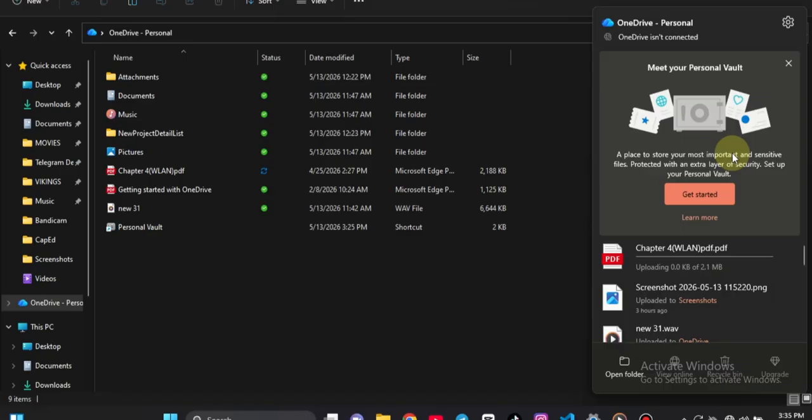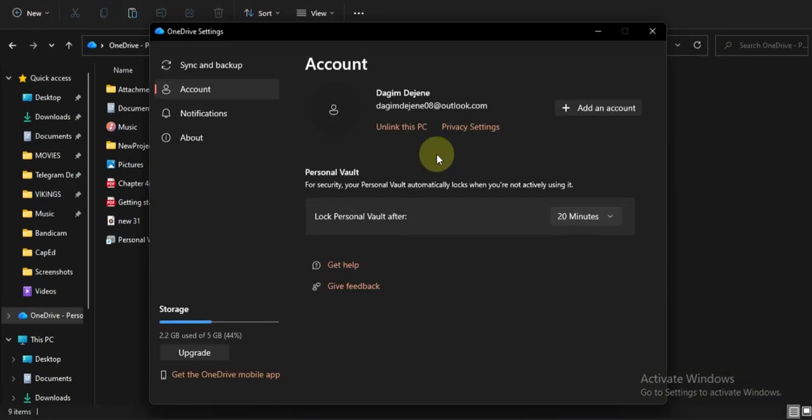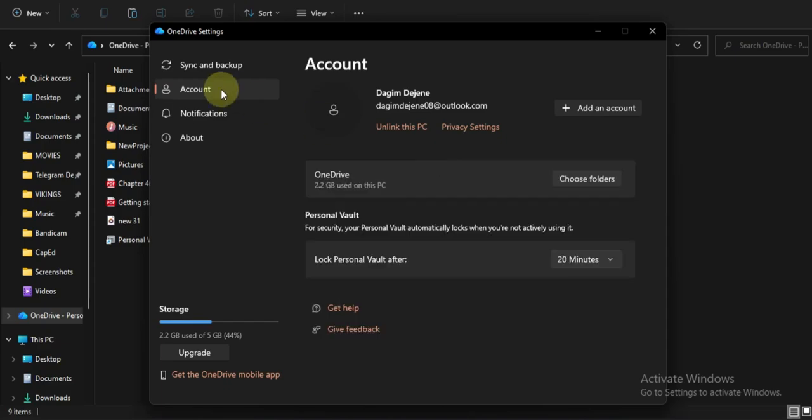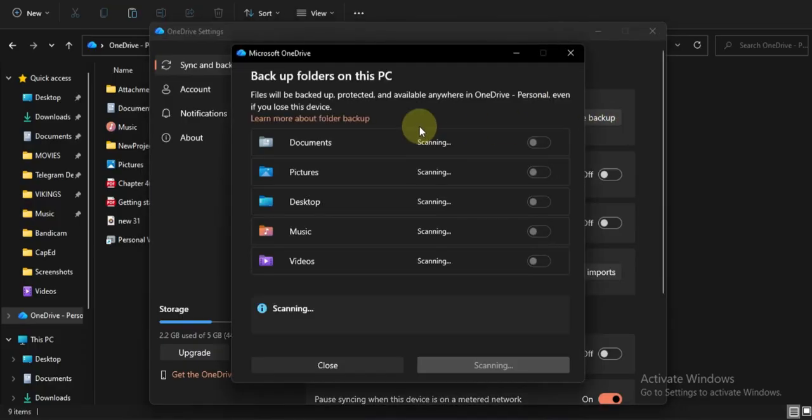After that, click the gear icon at the top right corner. Then click Settings. A settings window will open. Now click the section called Sync and Backup. Inside this section, click Manage Backup.